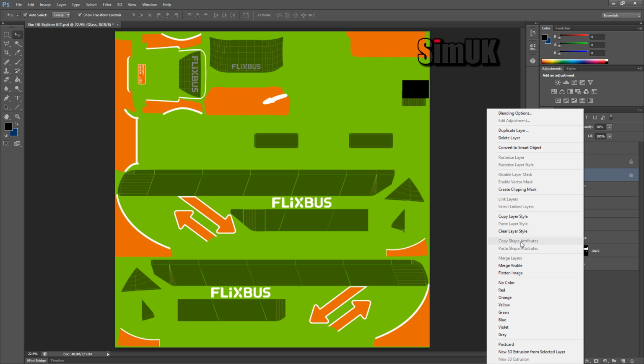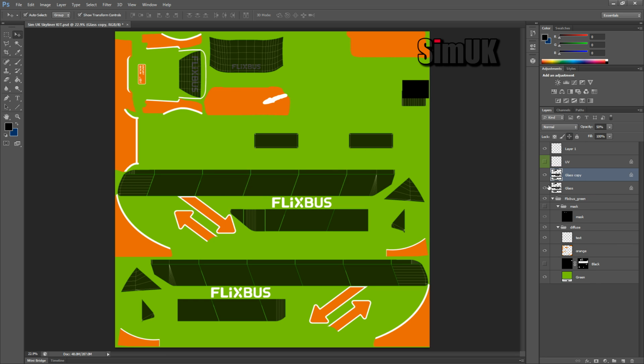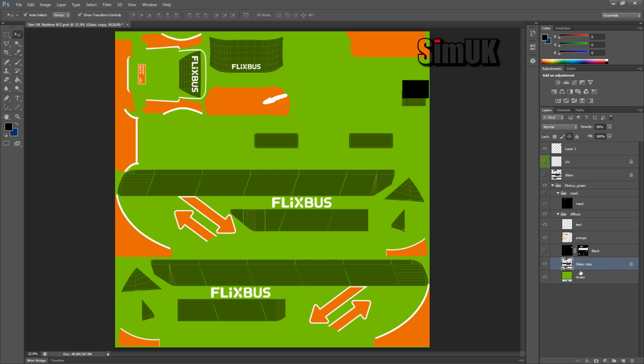Now, we want to keep the glass just in case. So we'll create a copy. We'll say OK. We'll hide the glass. We'll bring that copy down here to the green, because we're going to merge these two together. And you'll see up here that on the glass layer, that's where the old skylight was, which is in the wrong place. So we're just going to grab that and delete it. So that's now gone. Okay.